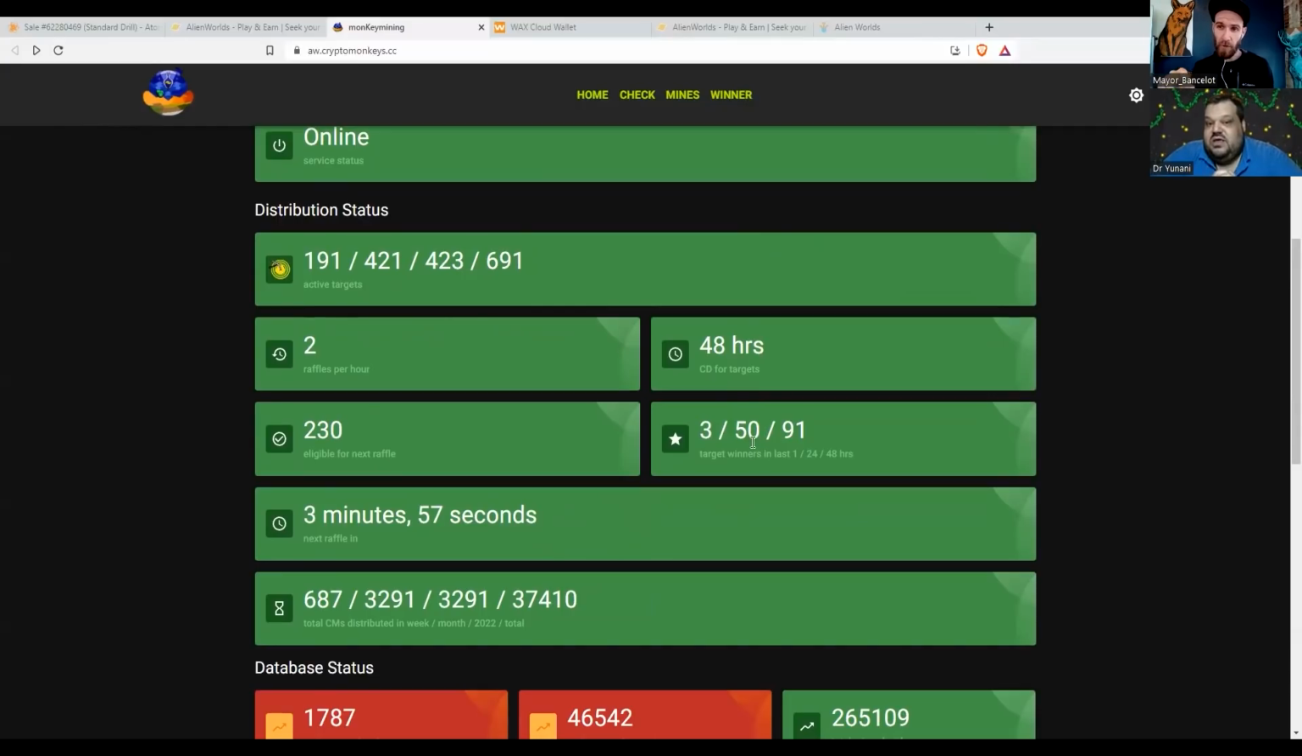0.00191. And does this automatically happen, or do you have to post a screenshot in the monkey mining Discord? It automatically happens. If you mine only one time in an hour, you're in for the raffle. All right. Very cool. Okay.